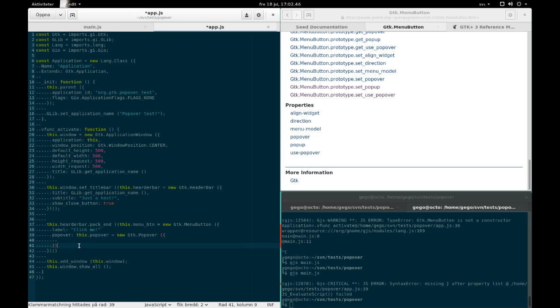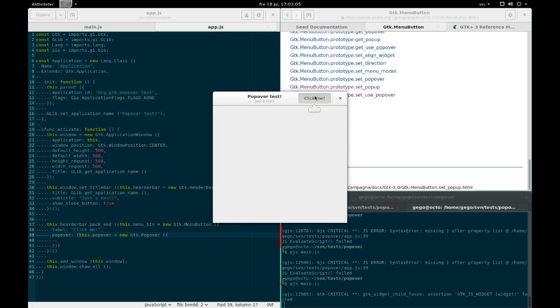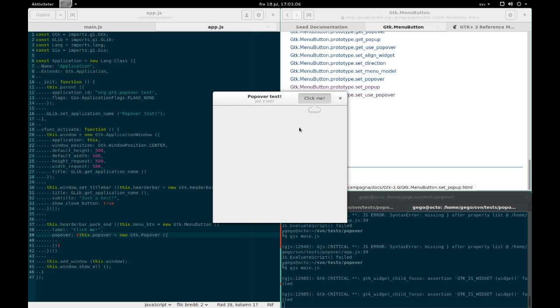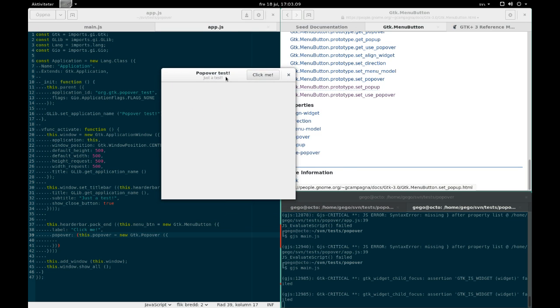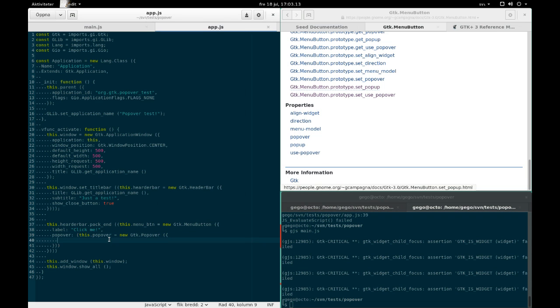It did not work. Like that. Missing after pop. Oh yeah, I forgot that there. There we go. So we get a pop over there. That actually worked quite well. So let's continue and fill that with something.